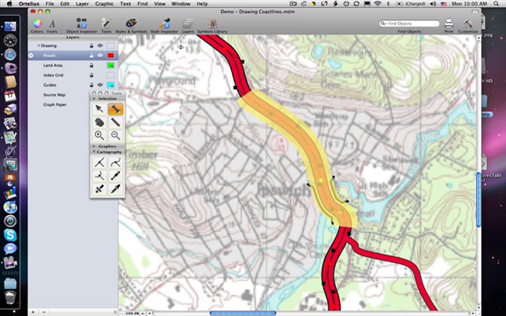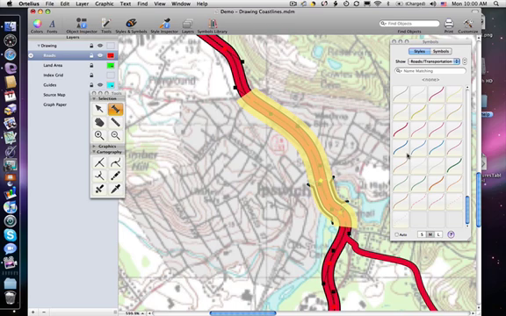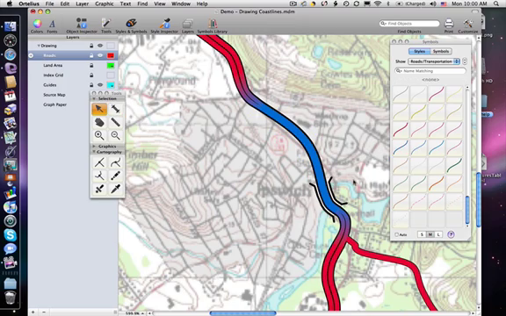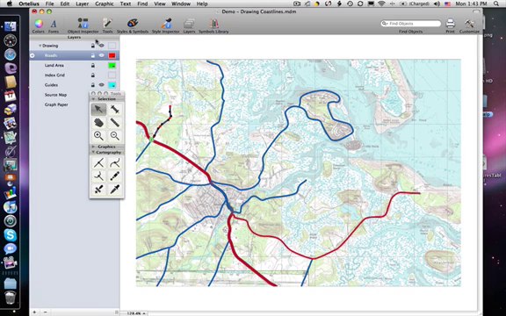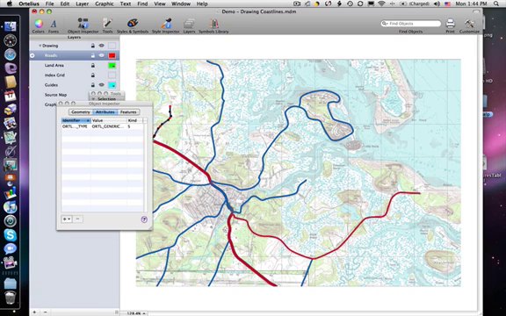Just highlight the section of road with the Linear Select tool and choose the new style from the Symbols palette. Notice the smooth blended transition. Next, let's add some road names and a highway shield.